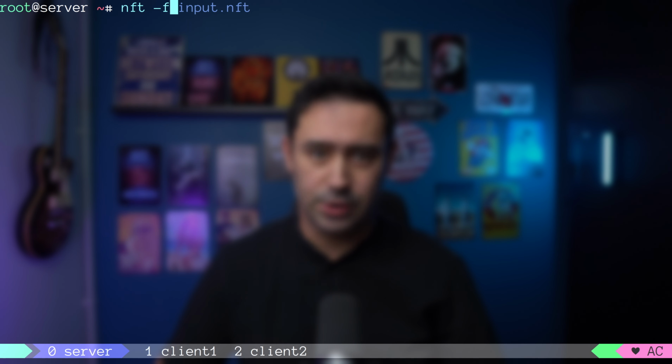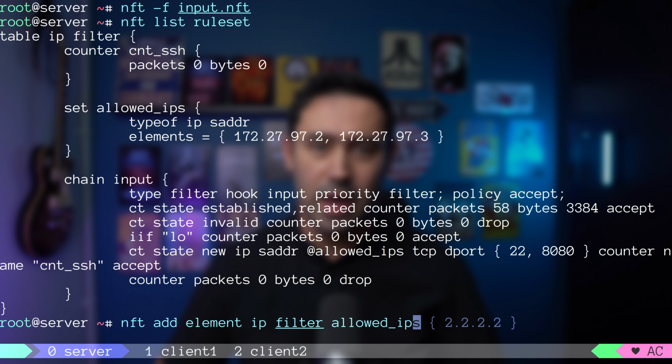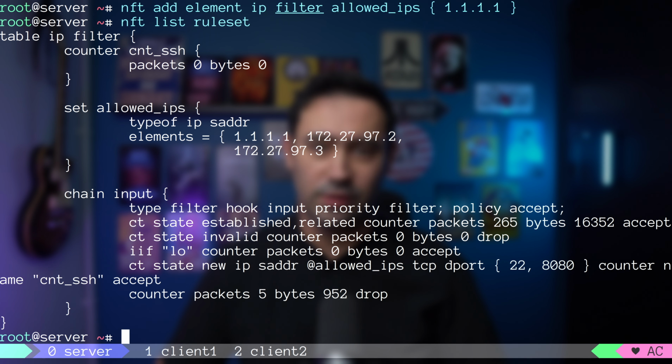I load the configuration. See how it looks. Let me try to add a new IP to the set from the command line with nft add element and then provide the table type, table name, set name, and finally the IP. If we list the rules, we can see a new element has been added to the set.